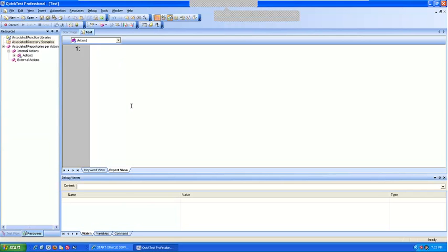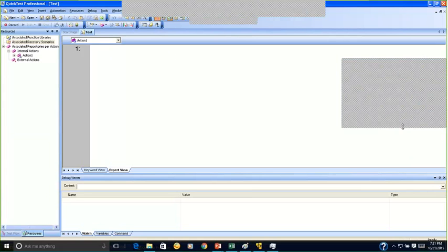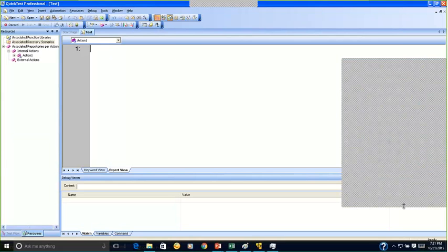Now, in the last class, we saw how to write a simple message box with the message saying this is QTP training. Can anyone help me out to write the same message box? What is the function? Can anyone help me out with that?